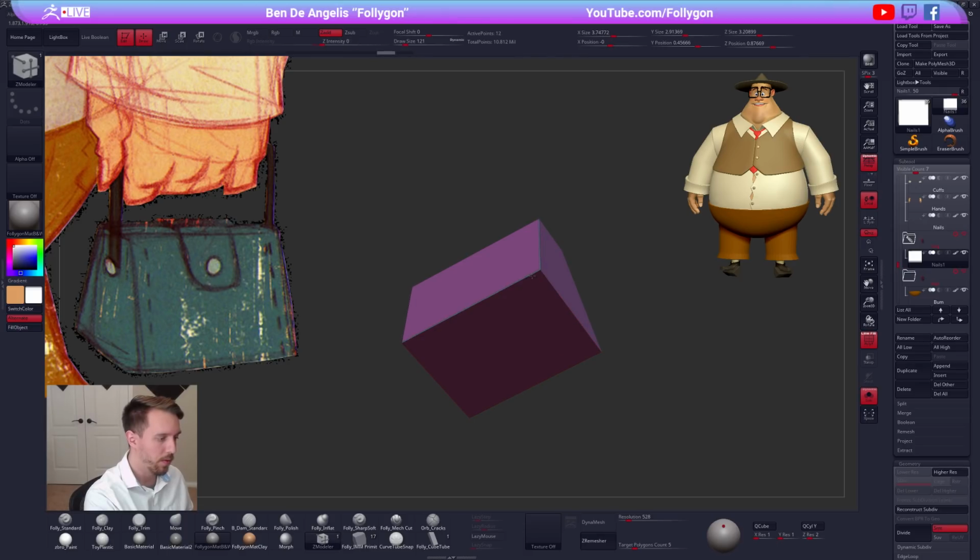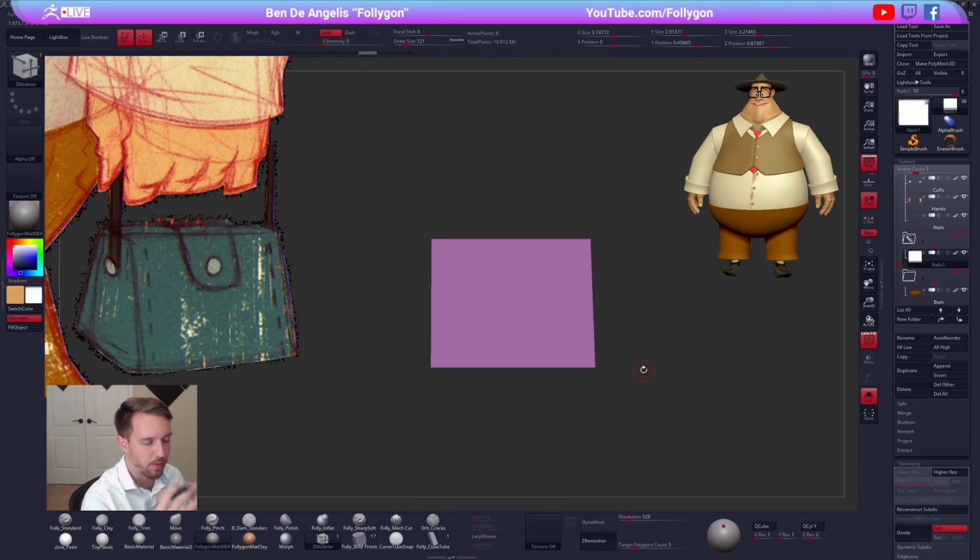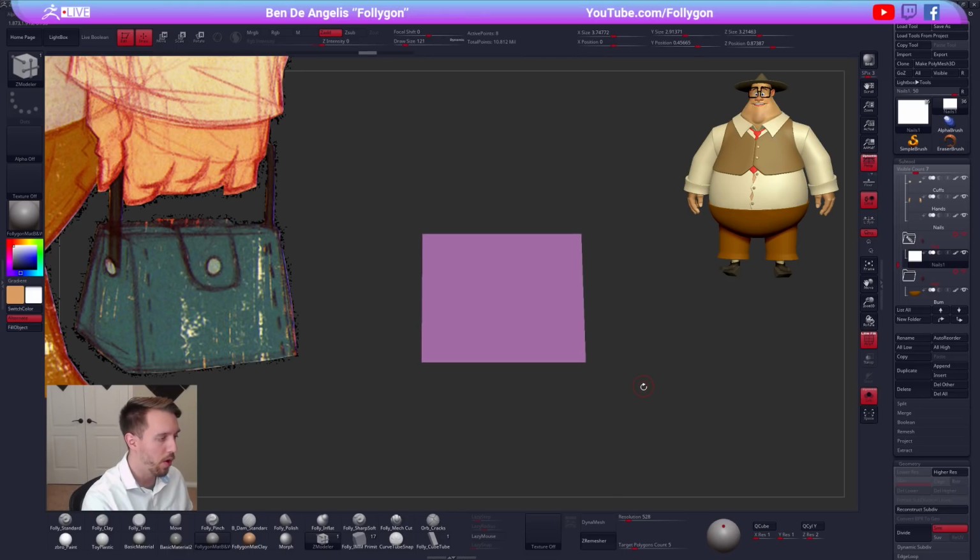Oh, come on, go the right direction. It's not going to want to do it. So there's actually a little trick here that we can do to get bevels and edge loops and everything else without worrying about the ZModeler brush at all. That's how I used to do it back before the ZModeler brush came out.